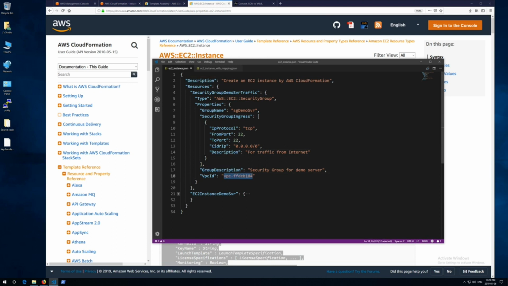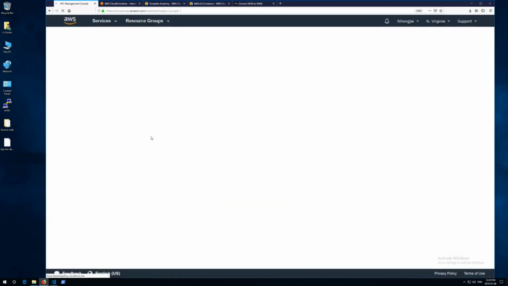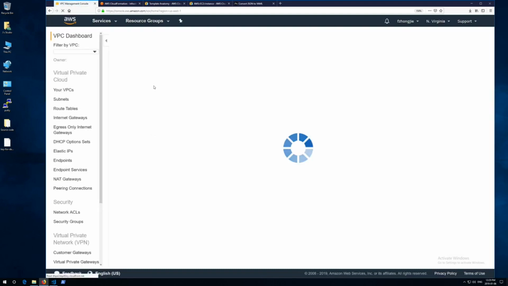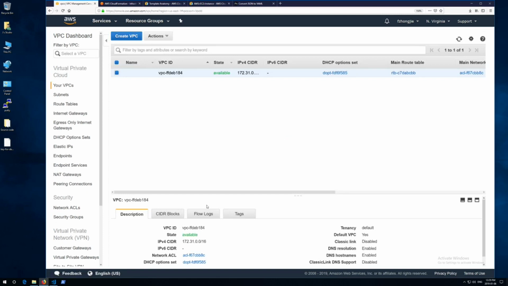The most important property is VPC ID. Then how do you know which value it should be? The simplest way to find the value is from your AWS Web Console. Here, go to your VPC page. In the VPC menu, you will see the value.